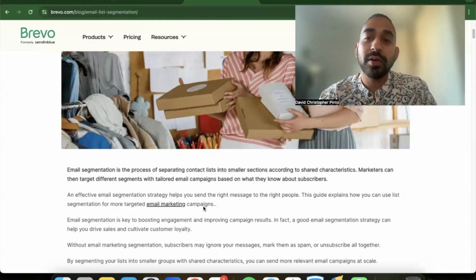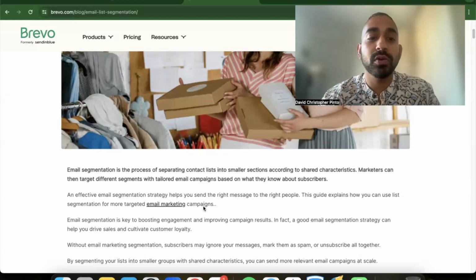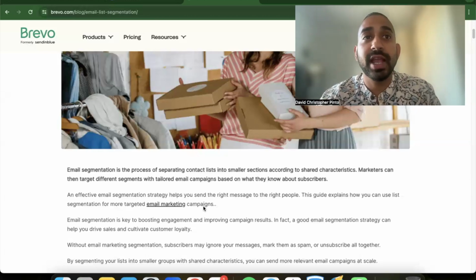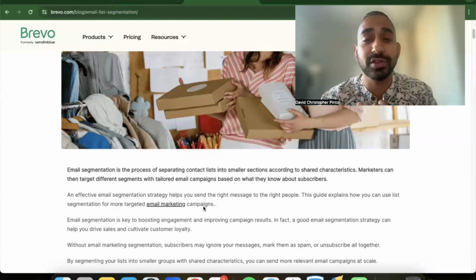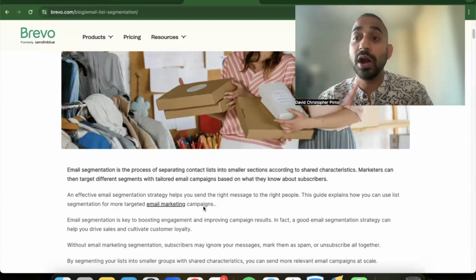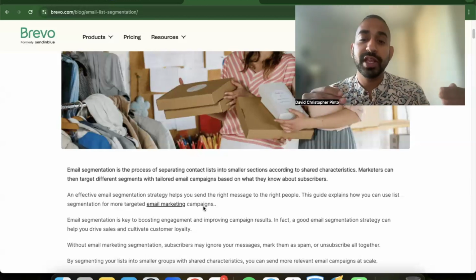So let's say you want to promote only health and wellness offers. Now you're segmenting your list between people who are interested in business opportunities, people who are interested in health, and people who are buyers, so you have different categories basically that you can focus on.